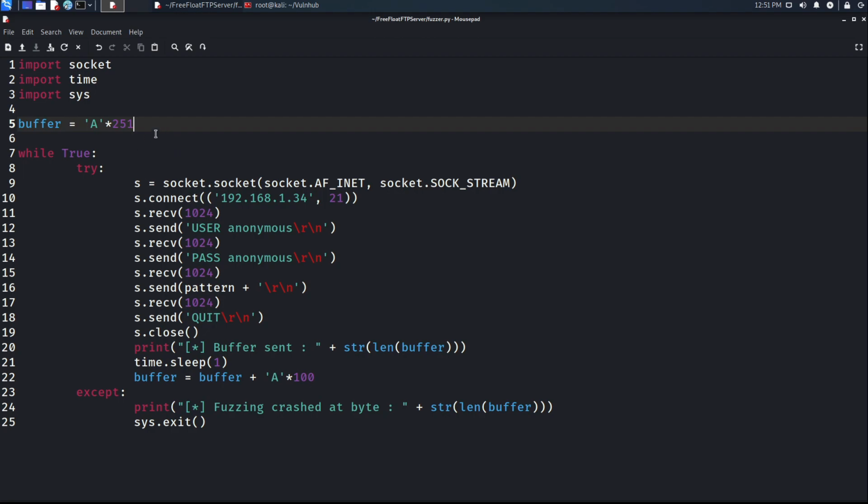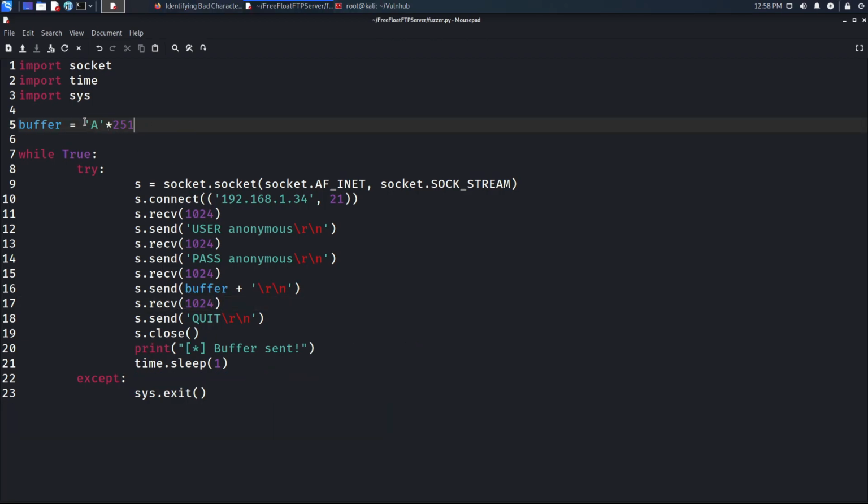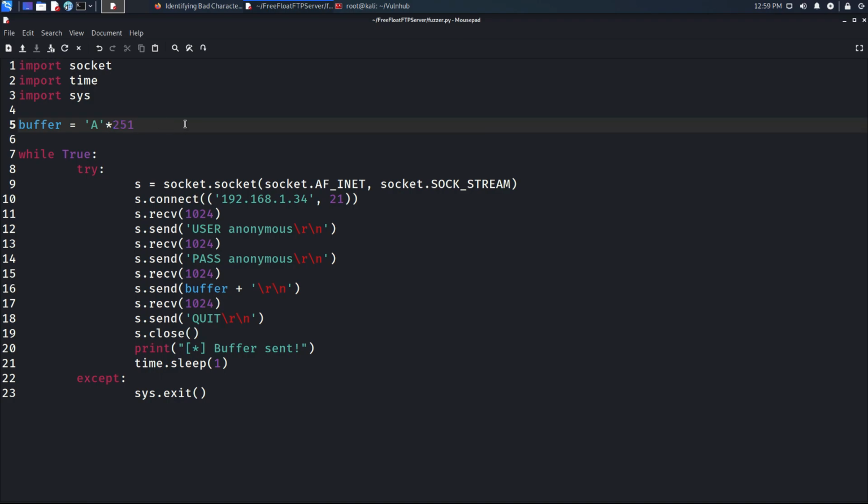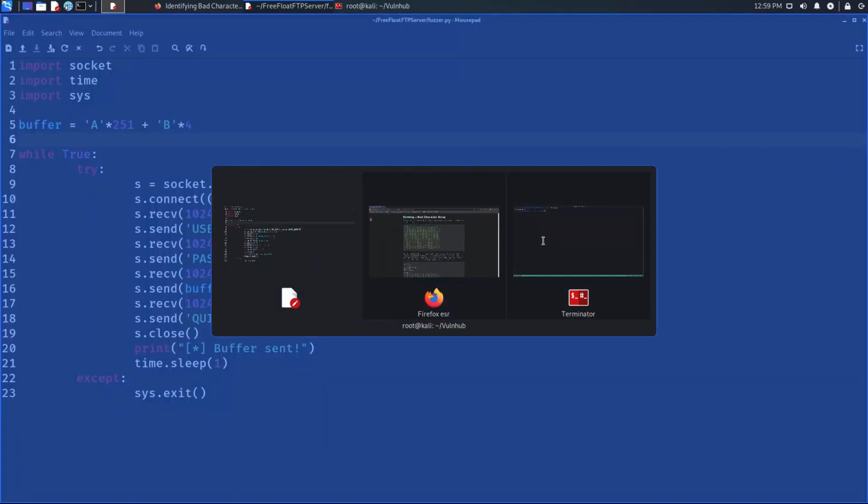So now it's time for actually controlling the EIP. We have to verify once more that we can actually control the EIP, right? So now instead of sending 100 A's, we are sending 251 A's, and 251 is the EIP offset, right? Now we're also going to send 4 B's at the end, so that we can confirm whether we are overwriting the EIP or not, right? So now I guess everything is correct, and we can just run the script.